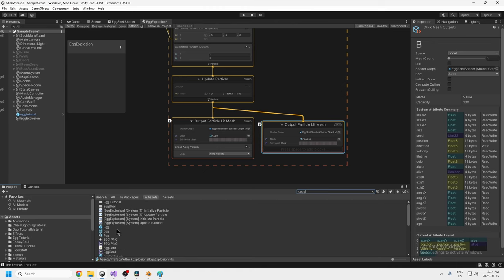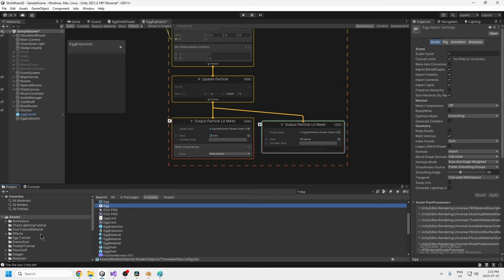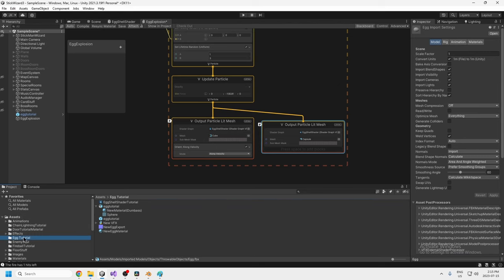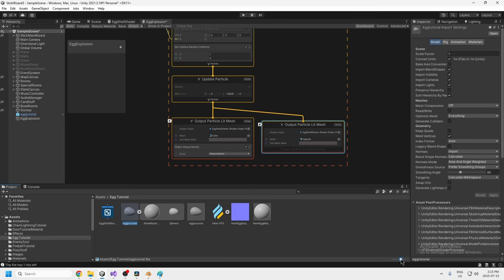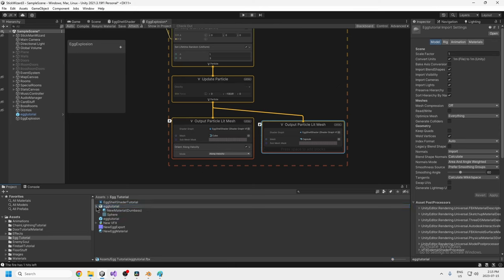So if you go into your egg, let me just find it again, hang on, egg tutorial. If you open your egg like this, if you're seeing this screen when you look at this, you just have to drag this little bar at the bottom to the left here, and then your egg has a drop down, and you could just drag the sphere to where this is.